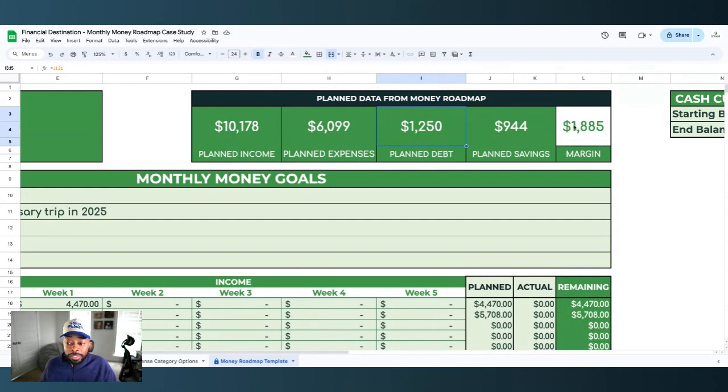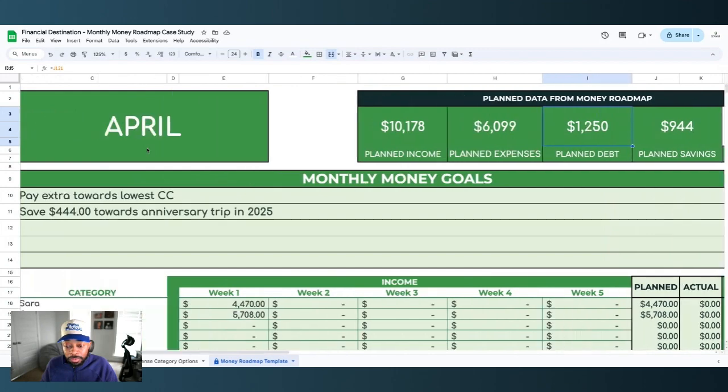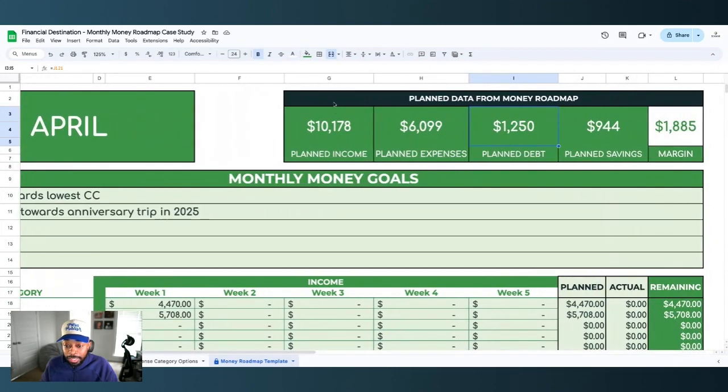Right now, they have a margin after taking care of their base, their foundational expenses, which is any minimum payments, all their planned variable expenses, and all of their bills. They have $1,885 left. All right, so that's that section.